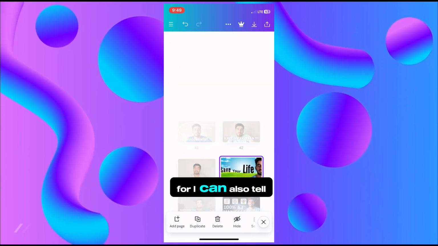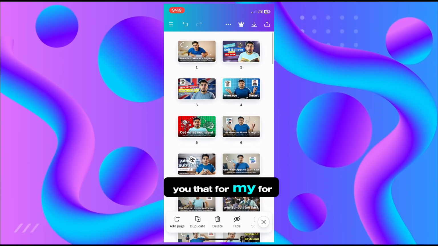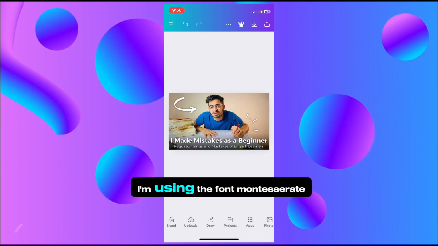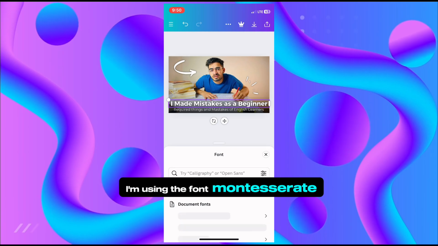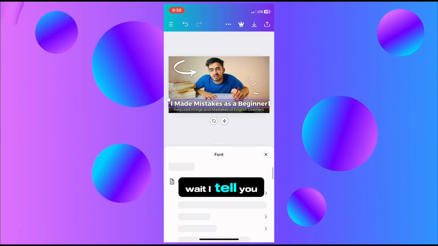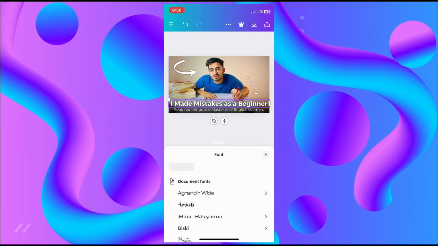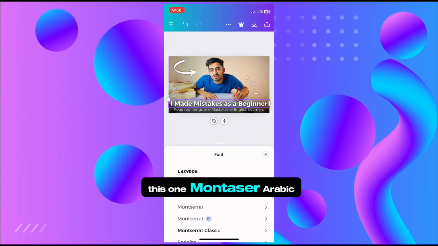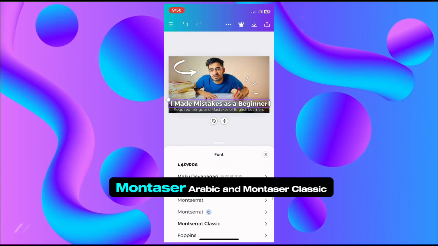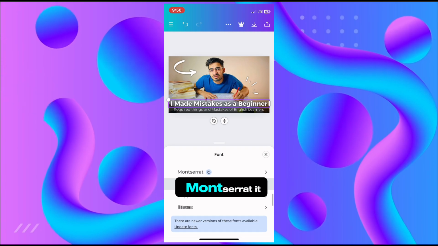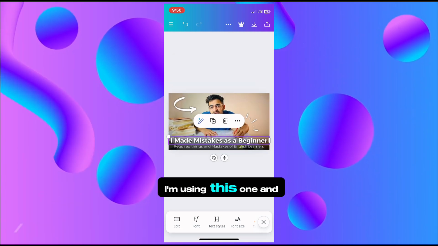I can also tell you that for my text I'm using the font Montserrat. Like, wait, let me show you. This one, Montserrat Arabic and Montserrat Classic, Montserrat. Okay, so I'm using this one.